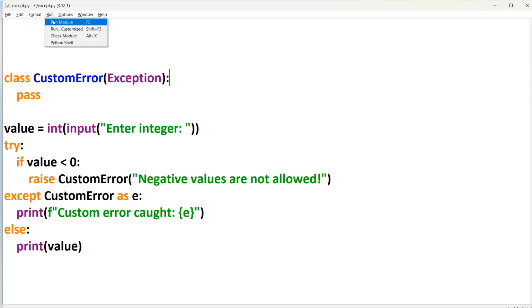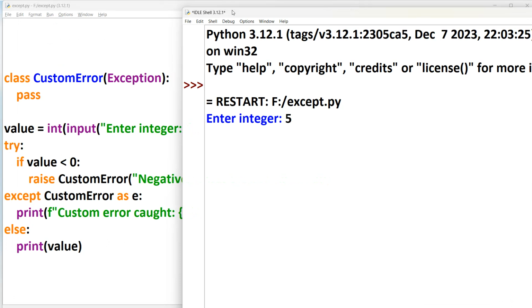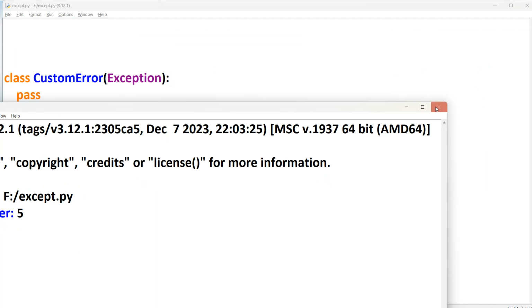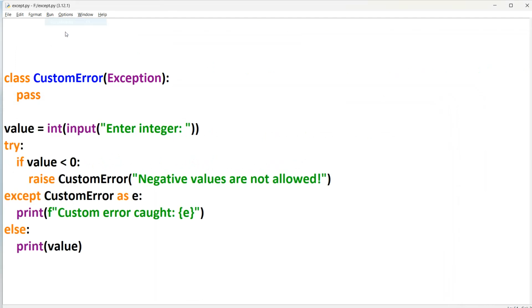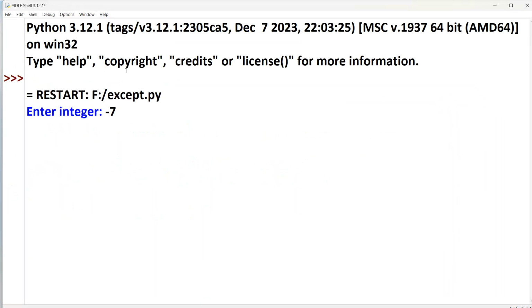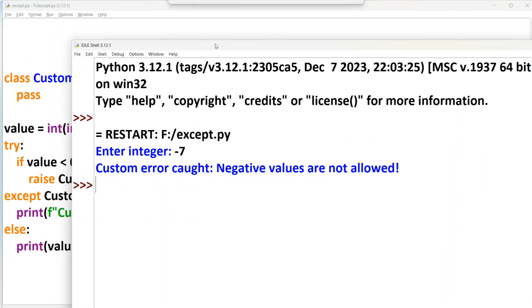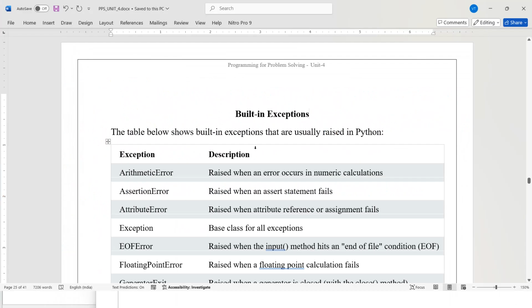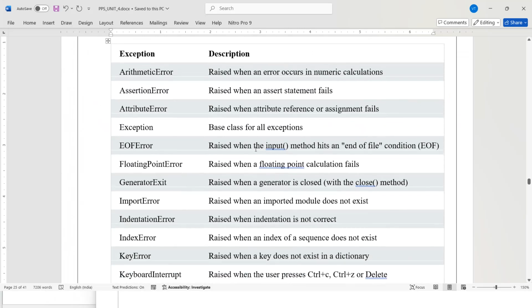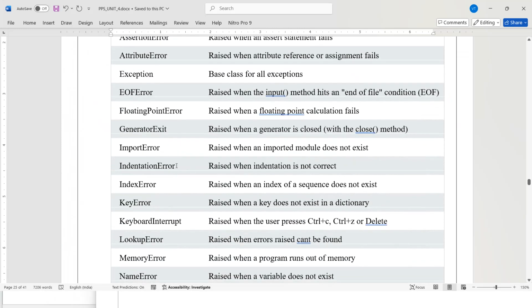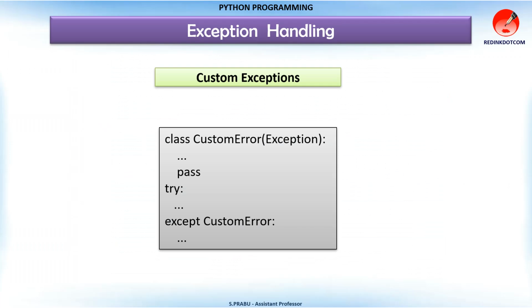I can execute this program. First I give the positive value 5, so this program is executed properly. Suppose I give a negative value, for example -7, it throws the custom exception. In the inbuilt exceptions, there are predefined exceptions available. But in our program, we can identify some specific runtime errors that may happen during execution. In that situation, we can create our own custom exceptions.